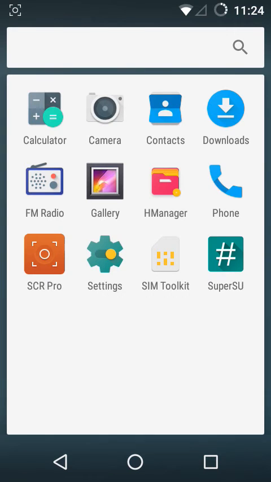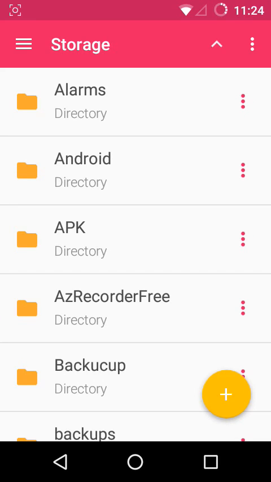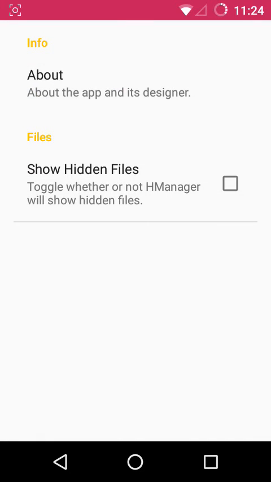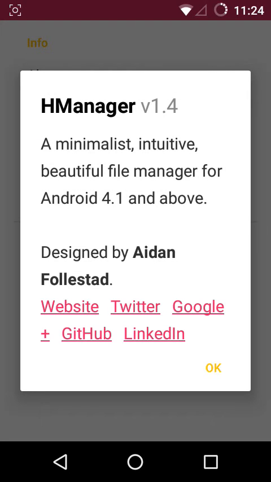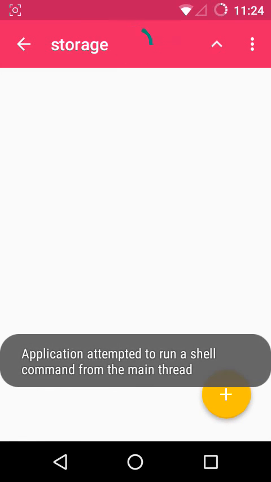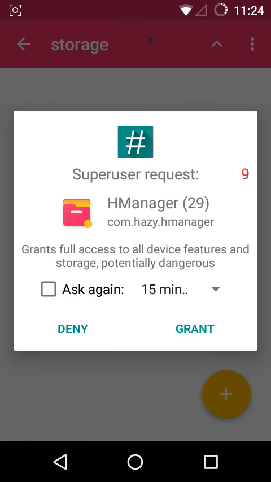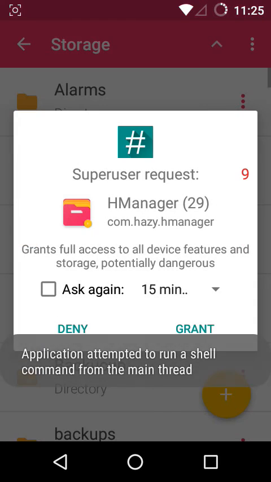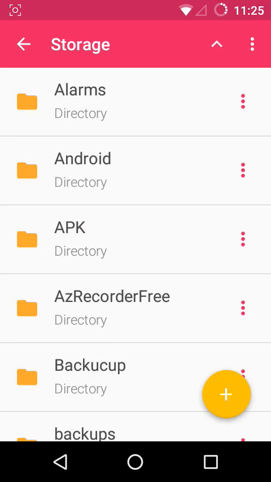And now if you want to check out all the apps, the H manager, okay, so this is a file manager which has been made by the ROM developers. So in settings, you can view the about app: H manager, a minimalist, intuitive, beautiful file manager for Android Jelly Bean and up. Okay, so root access, you can enable that. I'll just reload the app.